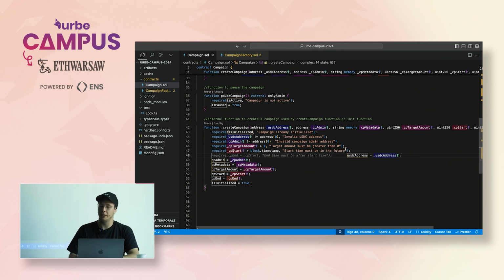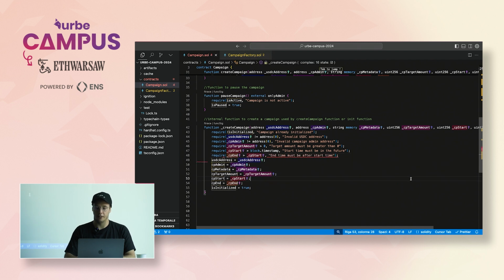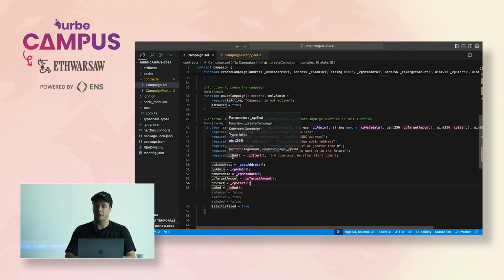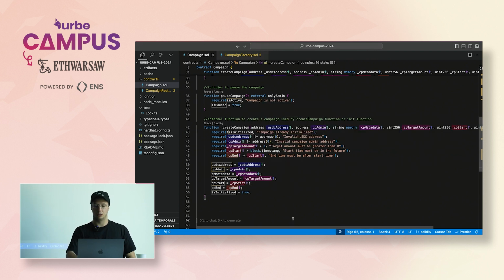And at the same time, we need that the end of the campaign is greater than the start, of course, okay? So if we write CP end greater than CP start, we are also sure that the CP end is in the future, because CP start is greater than block timestamp and CP end is greater than CP start, okay? So right now, basically, we are validating the parameters that we are passing in the underscore create campaign function. So in this way, we are sure that we are creating a valid campaign, basically.